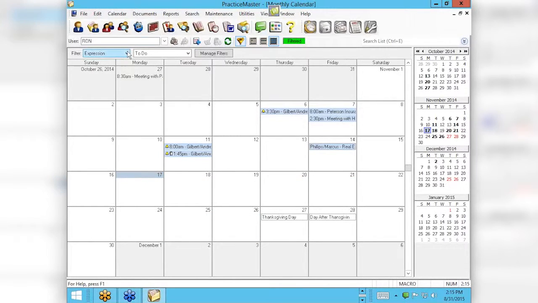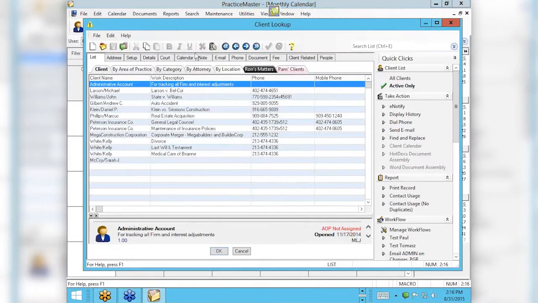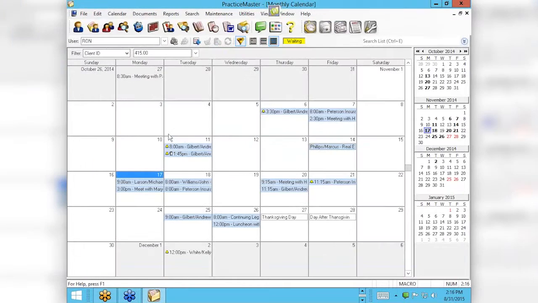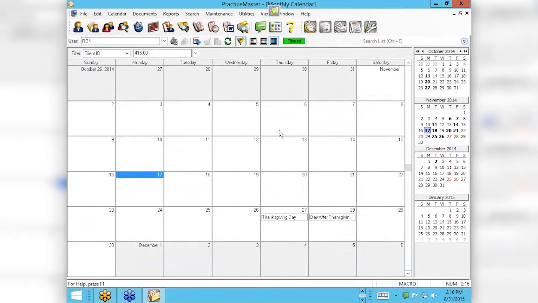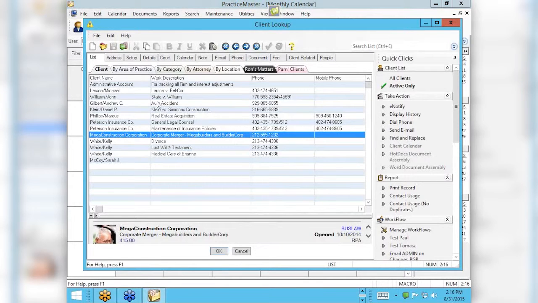So when you're in a filtered state, there are a couple different ways you can filter. The most common is to filter by client ID. If we filter by client ID, then this box becomes a place where you would type a client ID, or type a client name, or hit the drop down to choose one. So if we say we want to look at Mega Construction, I am now looking at Mega Construction's calendar, which appears to be a little bit blank. I'm going to take my filter off and put it instead to Michael Larson.